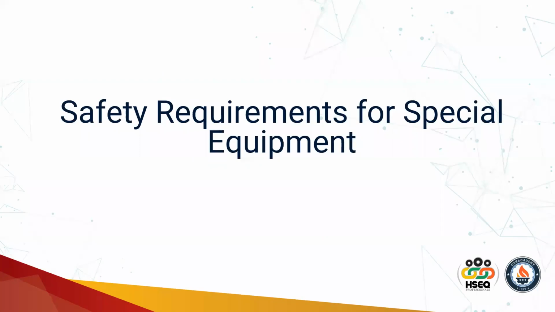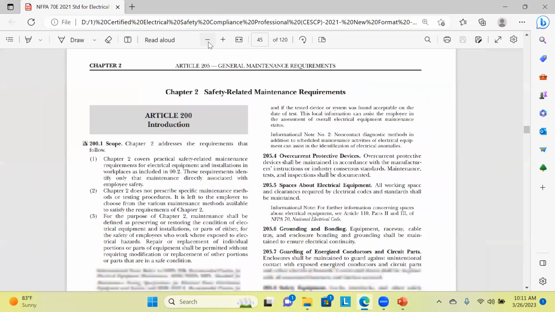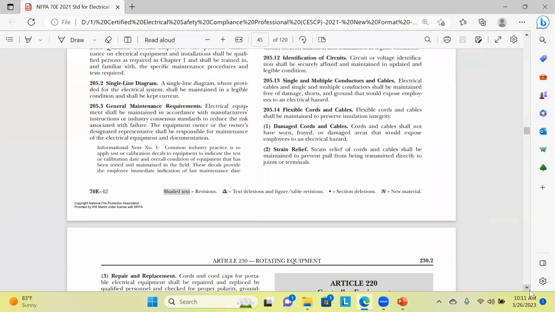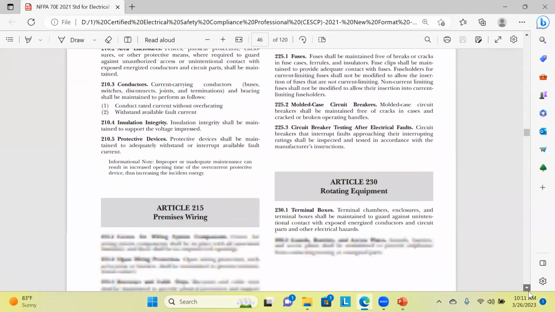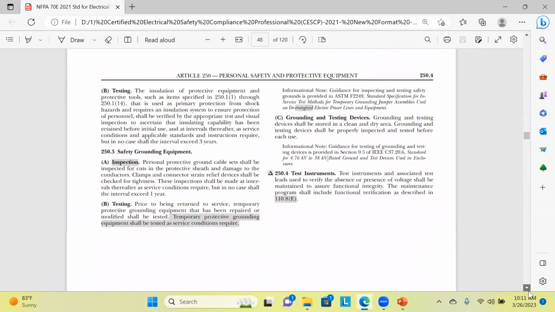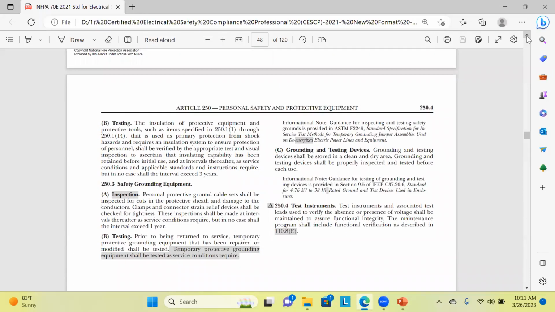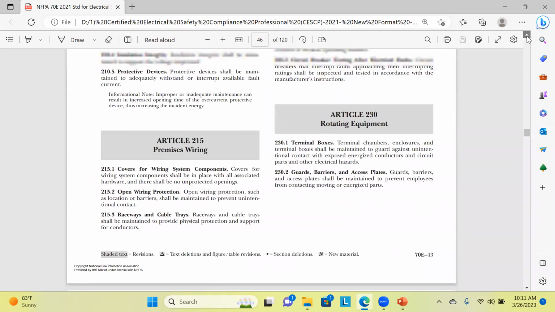Safety requirements for special equipment is related to chapter number 3, which we will be covering in our next upcoming session. We have covered chapter number 2 as well, and this is a very small chapter. In the standard it comprises only 4 pages. It starts from page number 42, covering controllers, fuses and breakers, circuit breakers, and ends on page number 45. So it's a small chapter and very generic, and you can expect only 3 to 4 questions from this particular chapter.